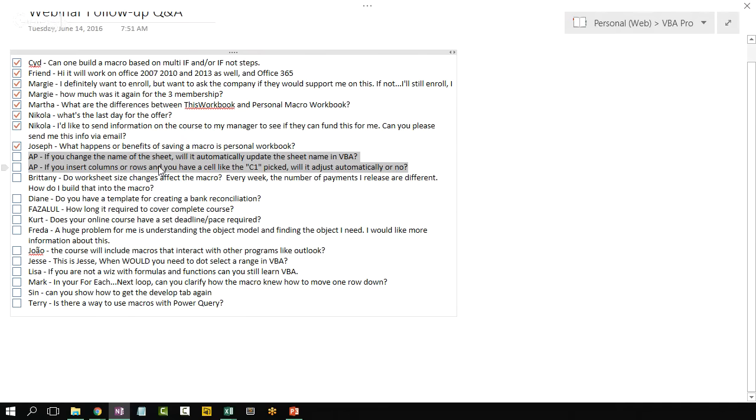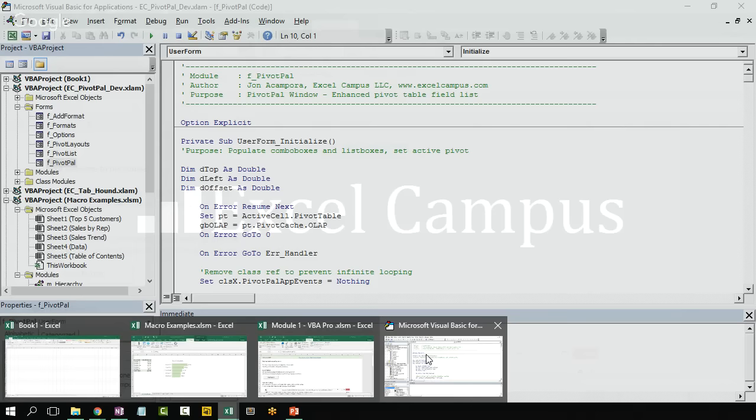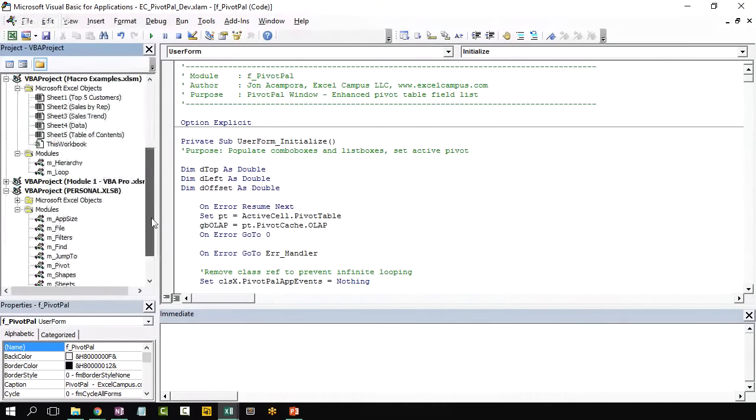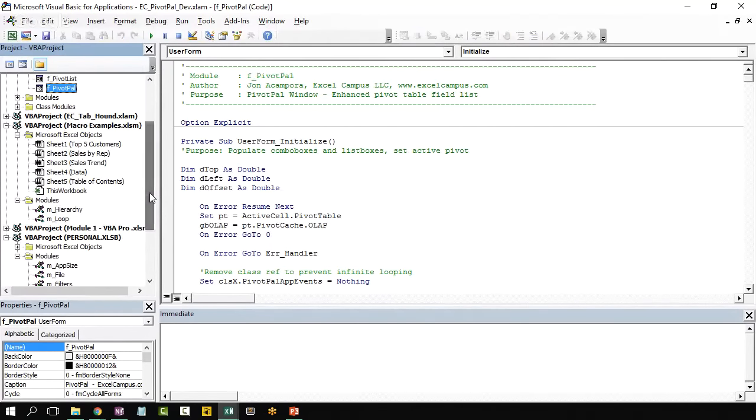Basically, AP wants to know if, when you change the name of the sheet in the workbook, will that automatically update the sheet name in VBA? Or a reference, basically; I think he's talking about a reference to the sheet name. And the answer to that is no. It's a really good question, though, because it makes you think about how to program some of your macros.